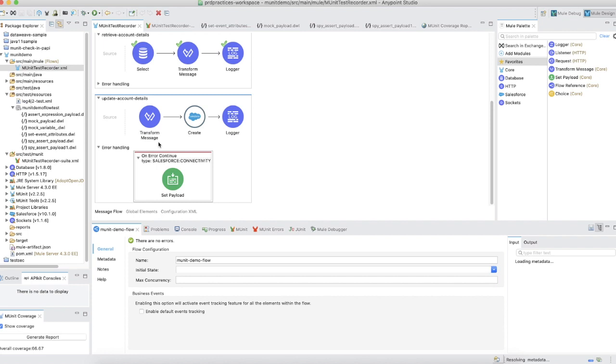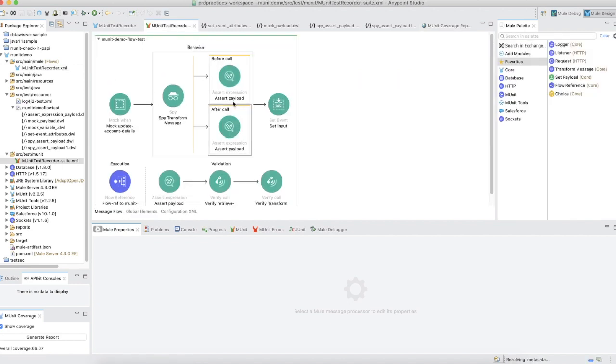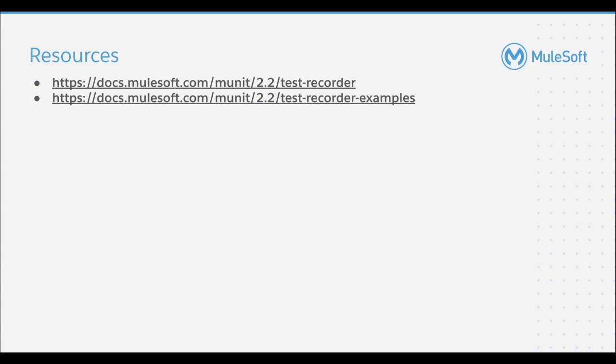You also have the option to configure your test to fail or throw a warning if a certain coverage level is not met. This is how simple it is to automatically generate unit test cases using the MUnit test recorder for your Mule applications. For further reading, please refer to the MuleSoft documentation website.